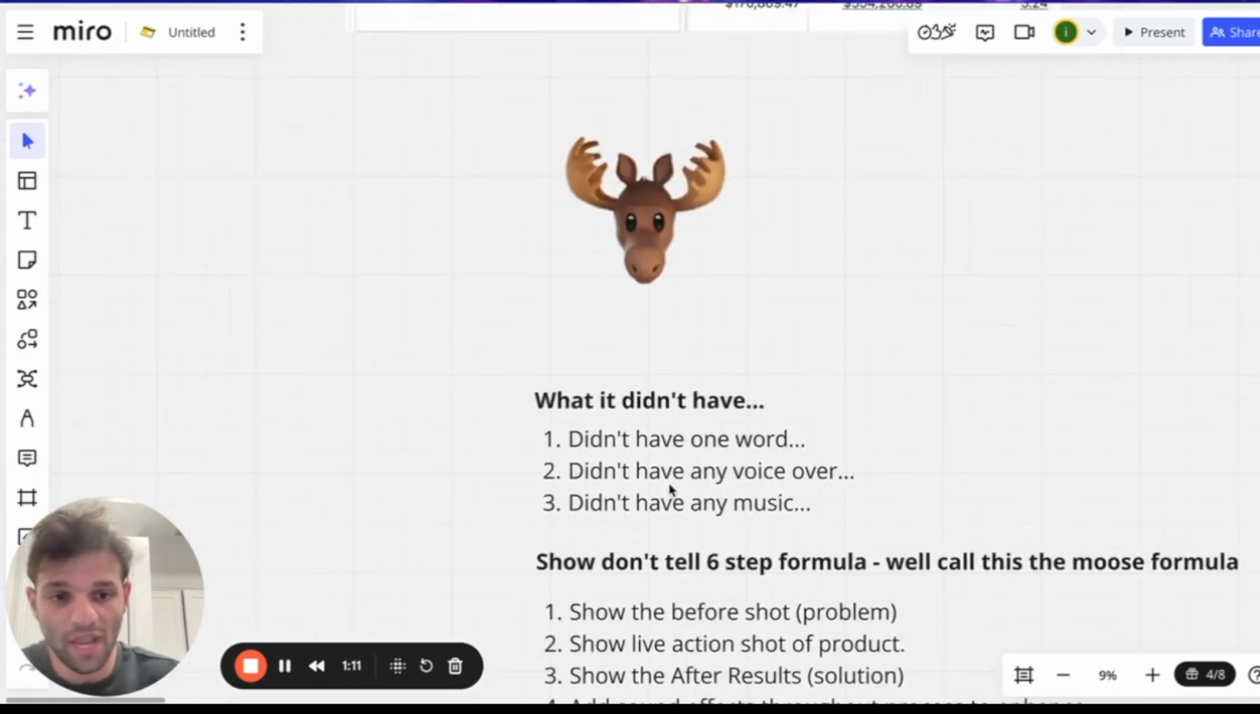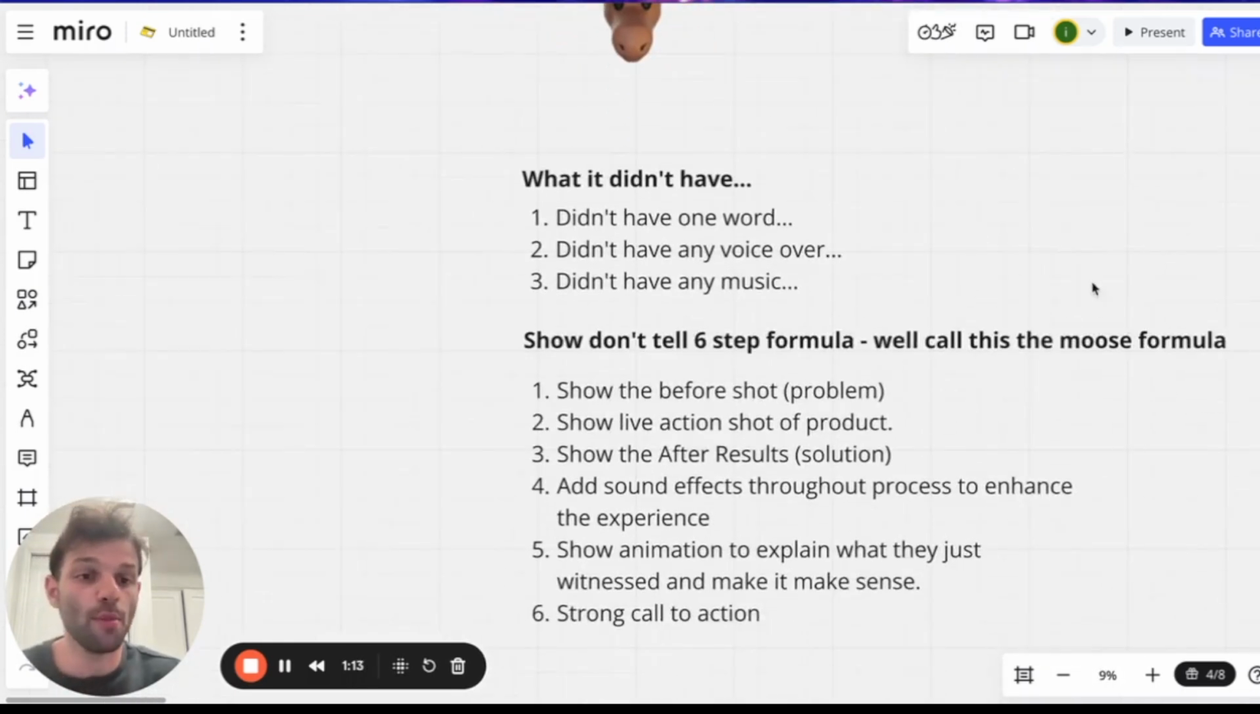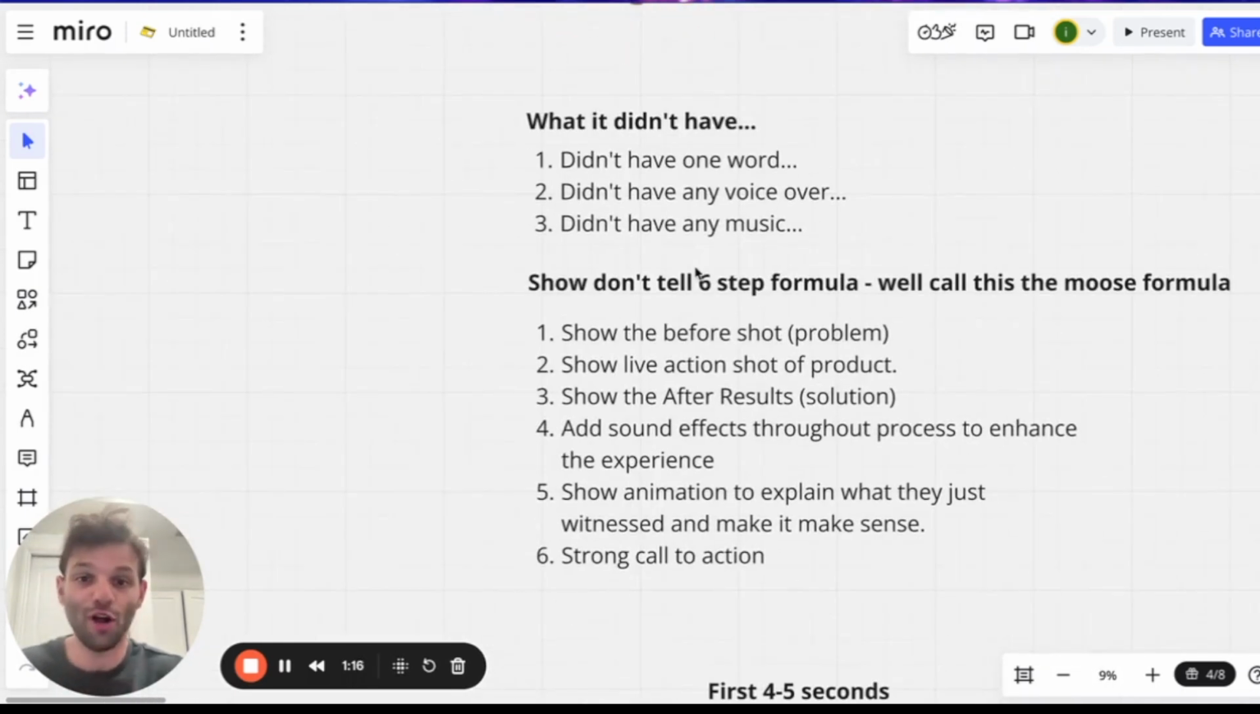And before I even go into this 6-step formula over here, which we can call the show, don't tell formula, or, because I'm pioneering this, putting my stamp on it, the Moose brand all over it, we're going to call it the Moose formula. Okay. So if you ever use this formula and you tell someone about it, call it the Moose formula.